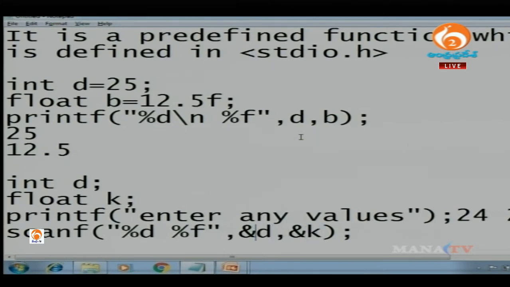Why are we writing the ampersand here? It means the address of the location, the address of that variable's location. Here, the address of the variable k location. If I am not writing the ampersand, it reads successfully, but it won't store that value, because the system gets confused, as the address of that location is not found. So, it won't store into that one.